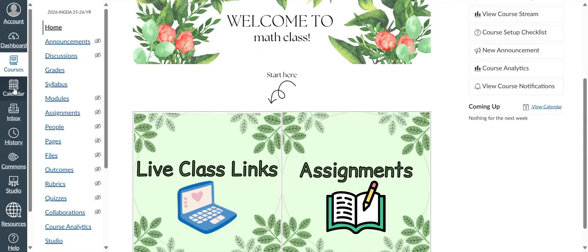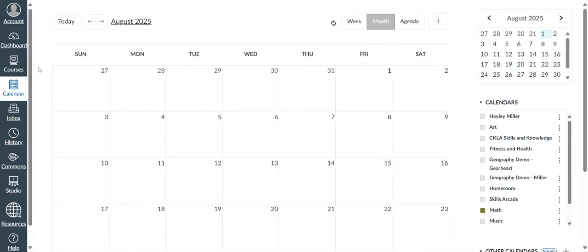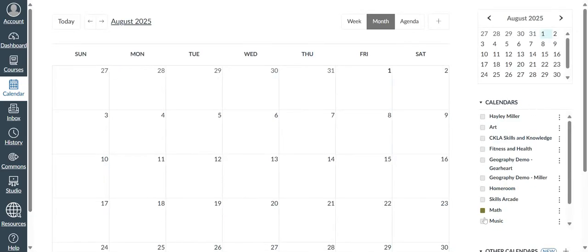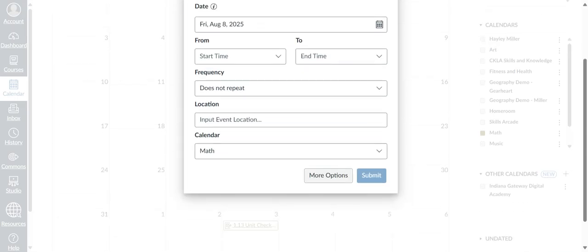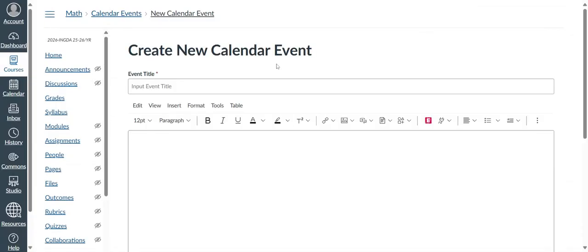So I'm going to go ahead and click on calendar on my left-hand side. And I want to make sure that my math class over here on the right-hand side is highlighted, that I have that box checked. And then just for today, for example purposes, I'll just click on any date. But a pop-up is going to open up, and then you actually want to scroll down to the bottom to more options, and then you'll have this larger page that opens up.